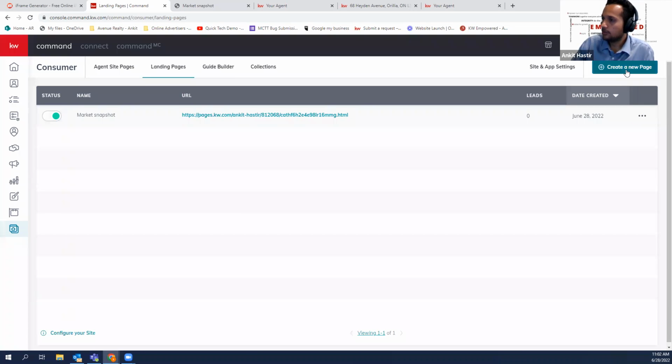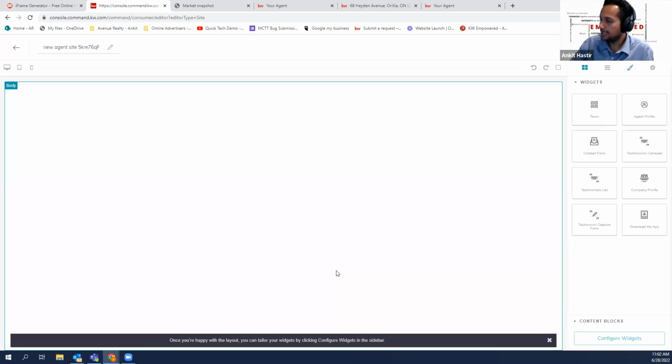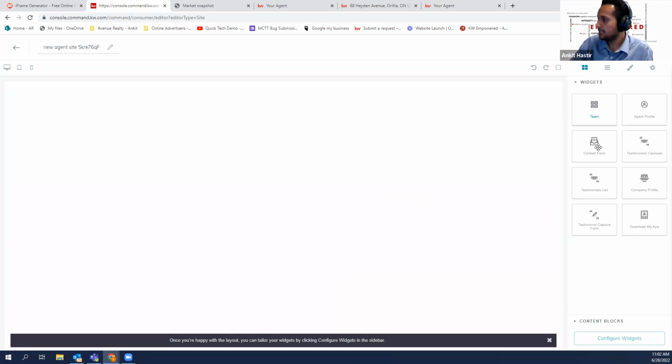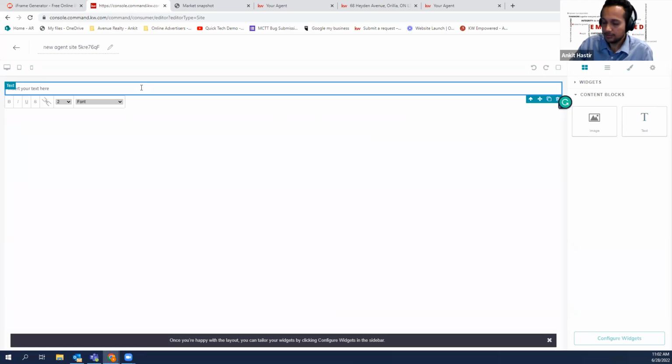Now I go on create a new page. Now I want this page on my agent site. So I click on create page, agent site. So the first thing that I want to do is add a widget or a content block. So I will click text as my content block. So this is a bit technical. Don't worry, you'll have this recording, so you'll know how to upload landing pages, okay?